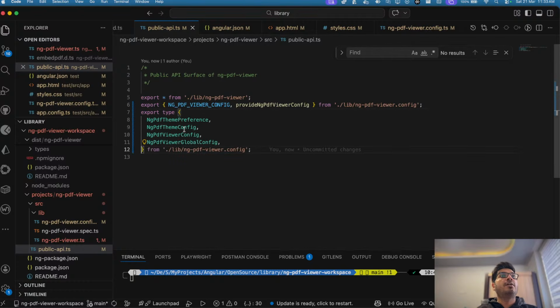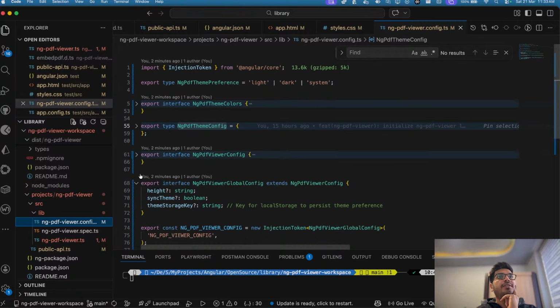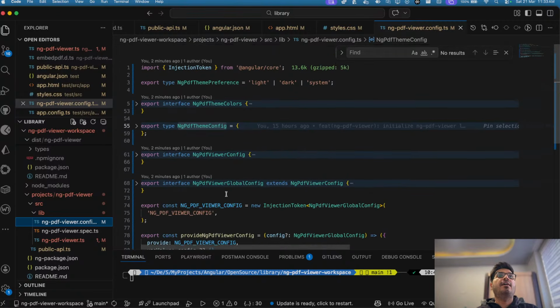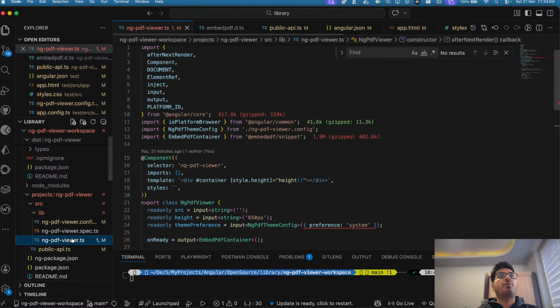What else do we have? So theme 1 2 3 4. Let's confirm. 1 2 3 and 4. Now these two we have exported, which is fine. And theme preference, did we add it? Let's check. Theme preference, config, PDF config, and what am I missing?